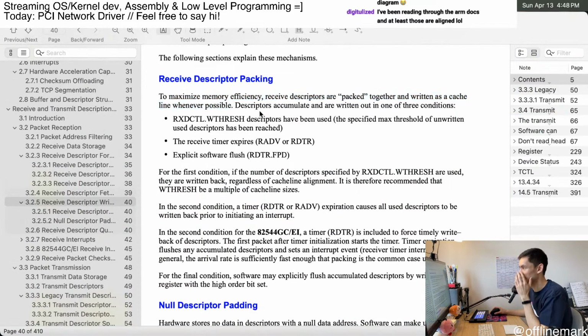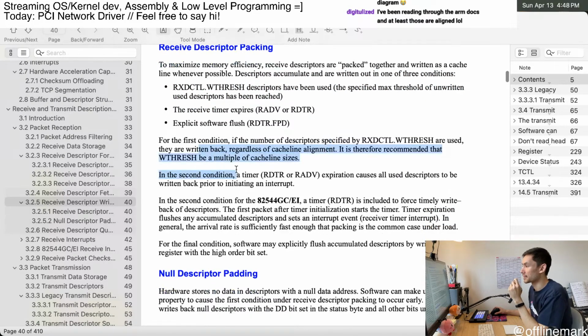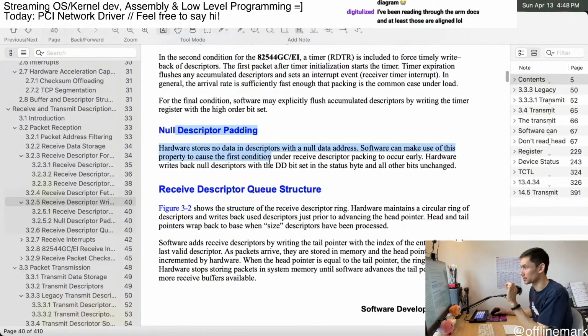Basically. And apparently you can even control this. There's some thresholds or some timers. Wow, that's crazy. Okay. Again, I don't think I need to care about this, so I'm going to keep going. Hardware stores no data in descriptors with a null data address. Software can make use of this property to cause the first condition.